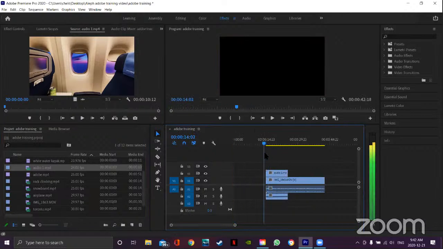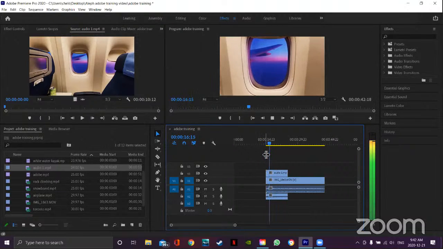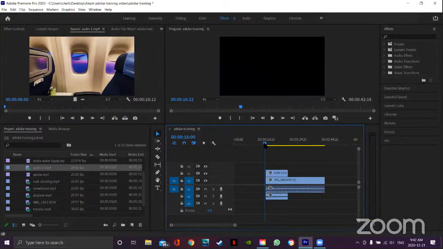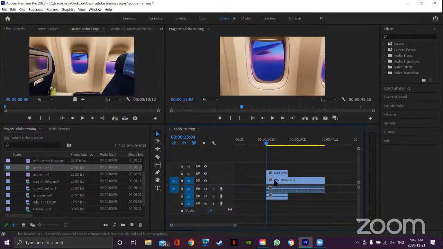So if we go here, you can actually hear both kind of overlapping each other, right? So let's say that I forgot to just pull this one in as just the clip, or I decided later after I have started editing that I want to pull in just the clip, I want to get rid of this sound. So there's a few different options that we can do here.